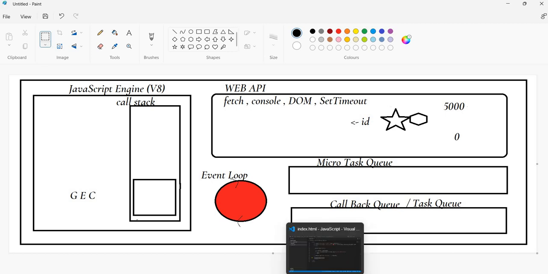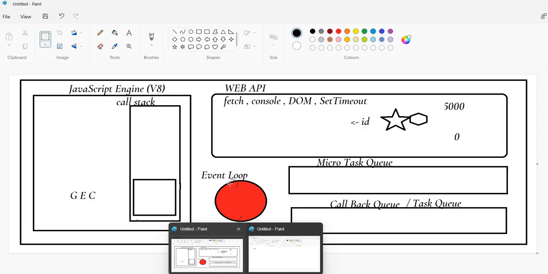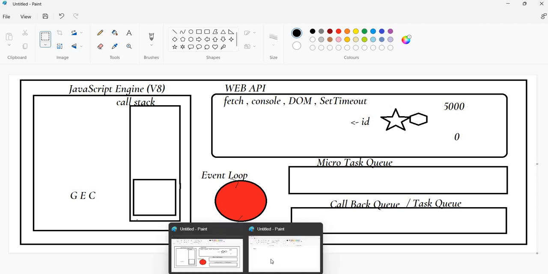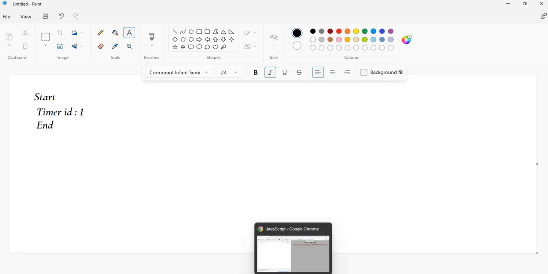And what we have done, so the next step is going to execute this console.log, because this console.log is part of the global execution context, so this global execution context is still there. So now whenever you execute this console.log end, it will print. Here it has already done the timer ID. We got the ID as 1. Now it will print the output as end.